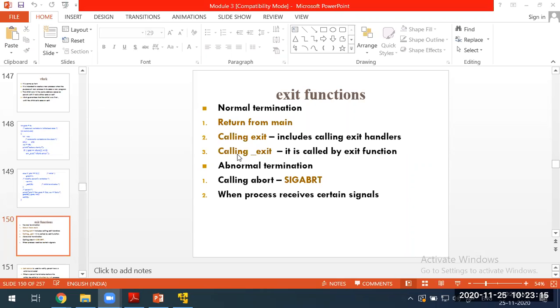Still another normal termination is there: threads which are being created. I assume that you know about threads. Assume that a process has created 5 threads. From the last thread, when it sees the return statement, then also it is going to exit. That will also come under normal termination. In the same way, for threads there is an exit function, pthread_exit. If that function is seen, in that case also the process gets terminated. These all come under normal termination.